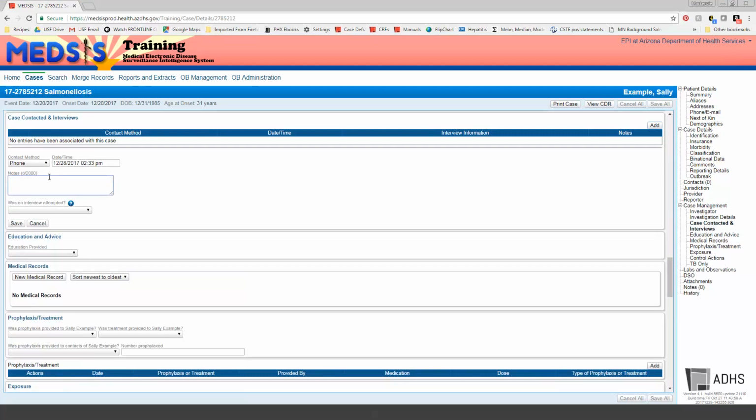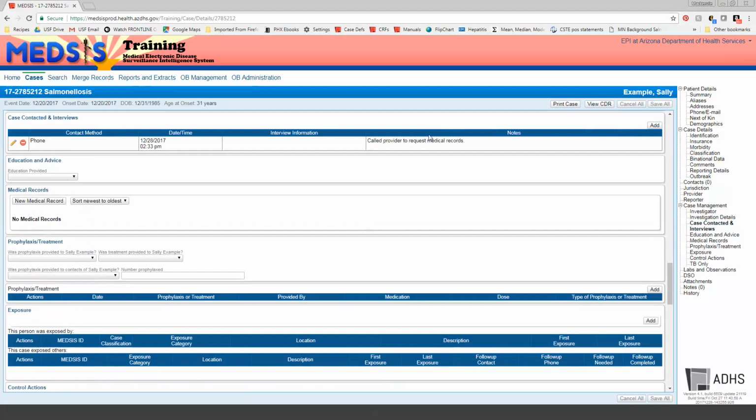Certainly we encourage you to put all activities related to an investigation into this table, just because it helps us know what's going on without having to email you. So let's say we call Sally's provider and we're asking for medical records. This is not considered an interview attempt, so we're going to say no, and we're going to save it. So there it is right there. It doesn't have any information about whether the interview was attempted or completed.